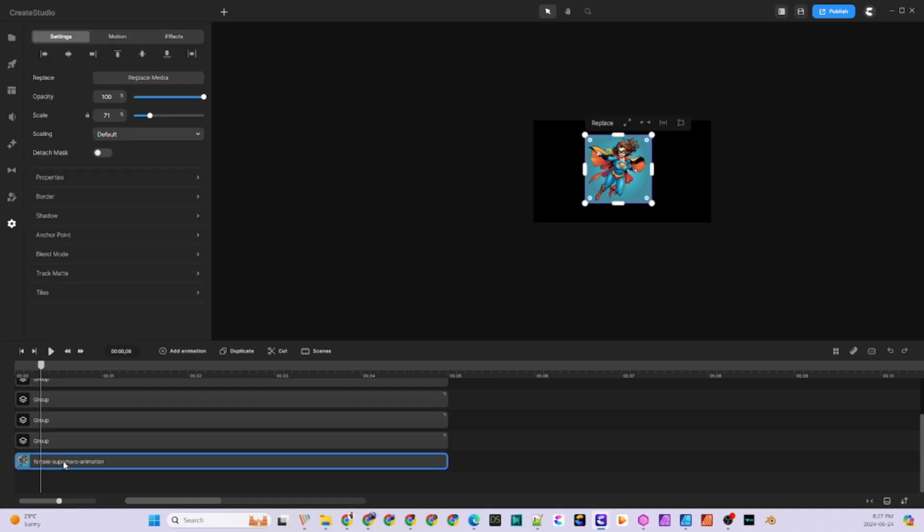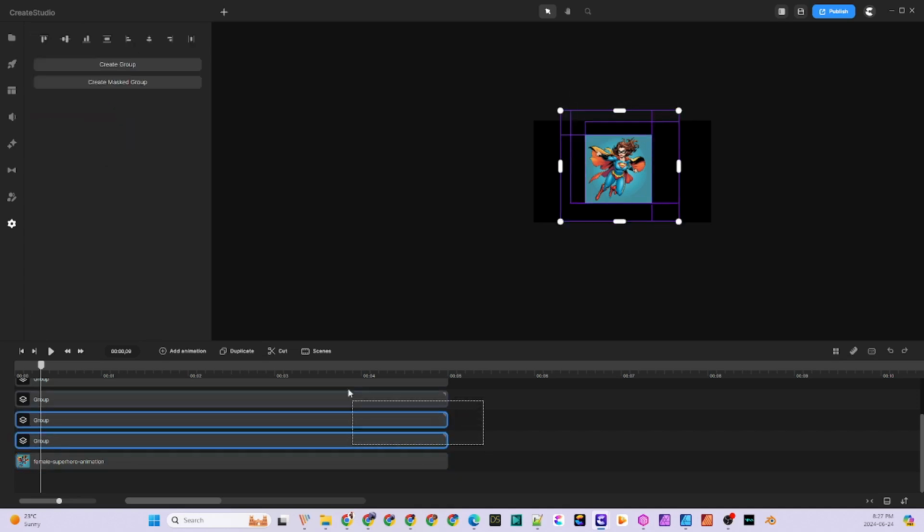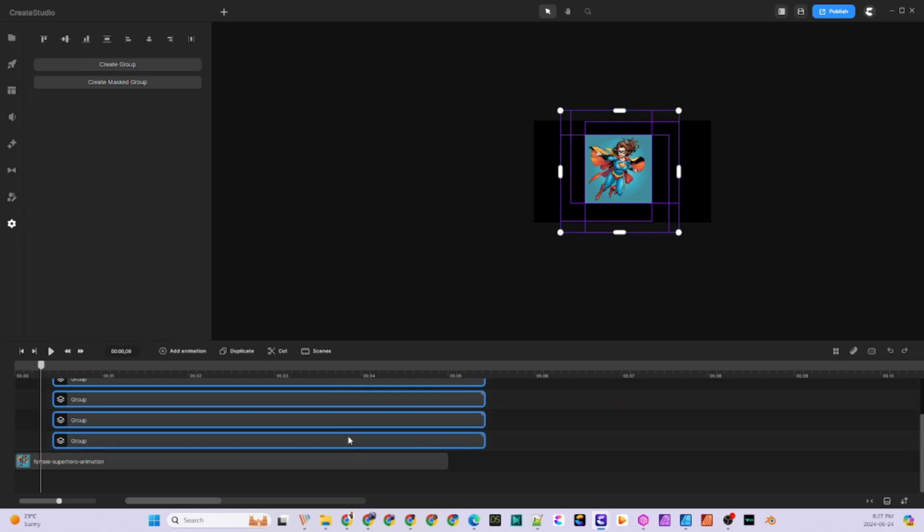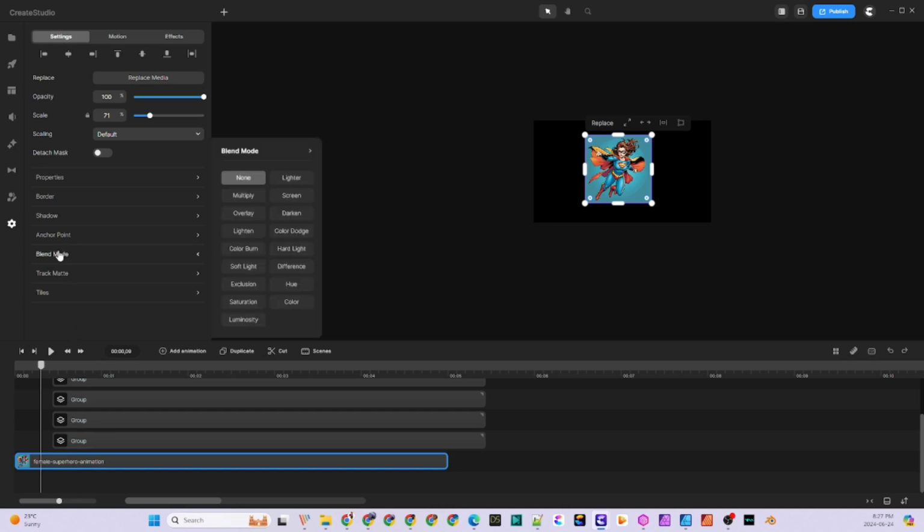So what I'm going to do now is move these out of the way for a second, because I want to go in and turn on the blend mode for this one, and I want to use luminosity. I want to turn it gray like I did in the puzzle that I put on Facebook.